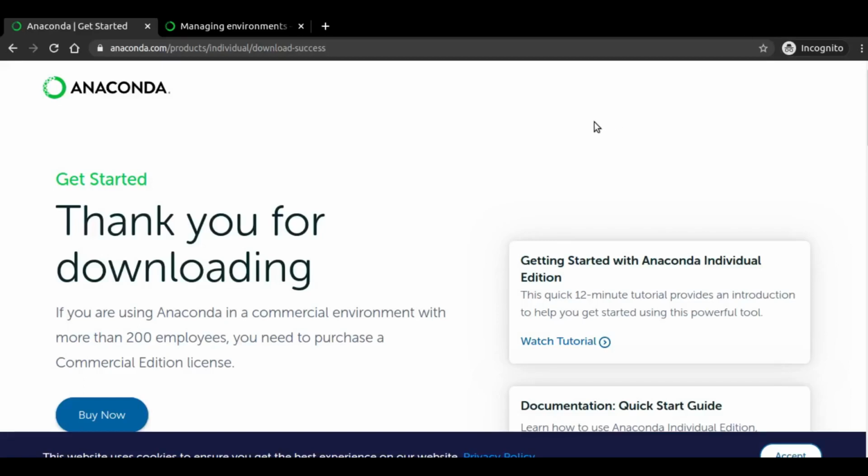Hello everyone. In today's lecture, I'll show you how to install Anaconda on your computer and then how to create a Conda environment so that you can manage your Python packages for a particular project. And those who are already aware of how Conda environments work, how to install Anaconda and how to get started with Python, you can skip this tutorial.